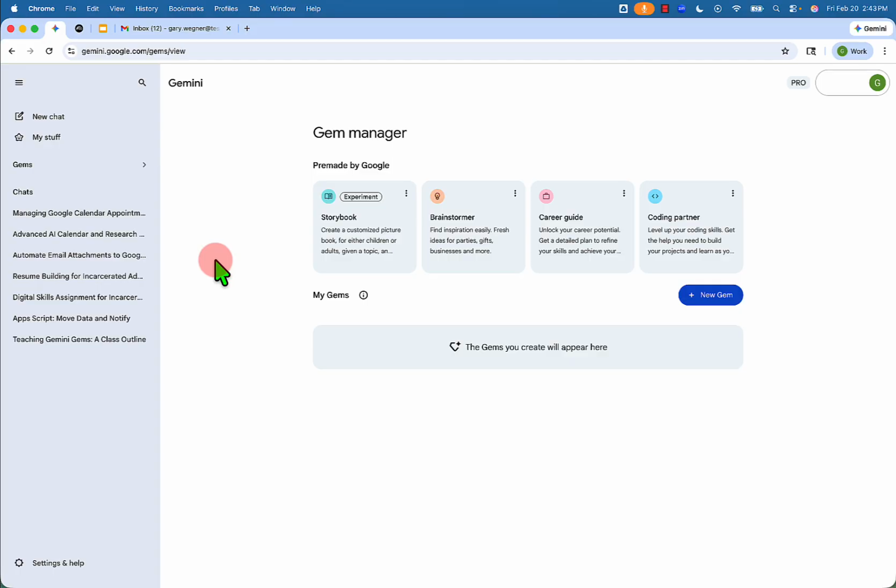And go create a gem. You might be surprised at how powerful that tool can be and connect it to your notebooks that you got. And now you're going to be super powered with your gems.